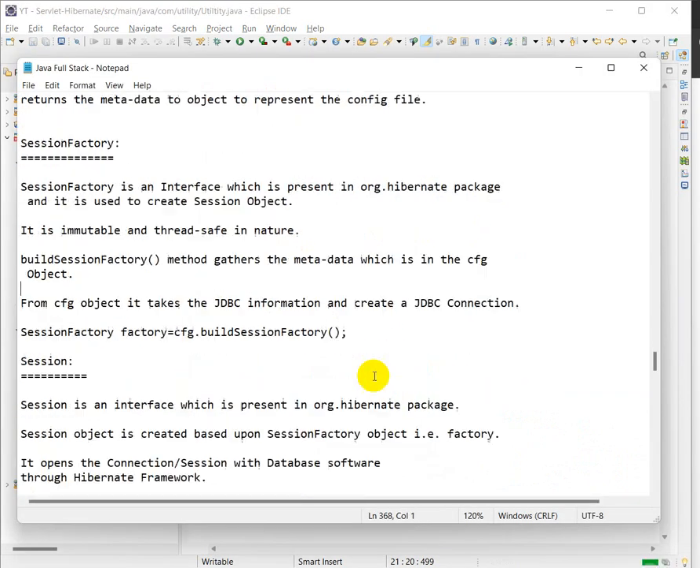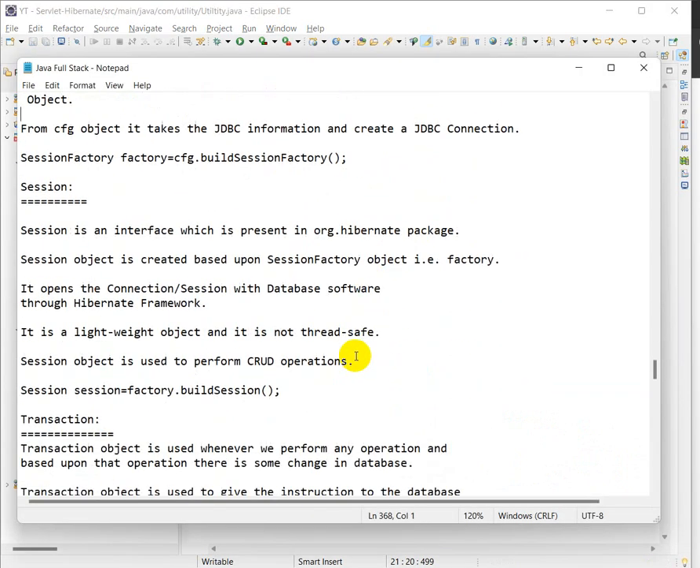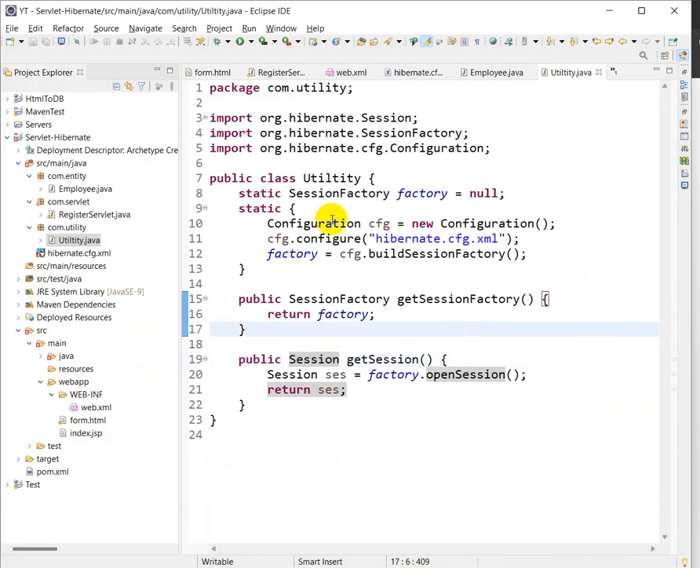So what is the session? It opens the connection with the database software through the Hibernate framework, and it is used for performing CRUD operations. Now these three are done. First one is configuration, then factory, then session.